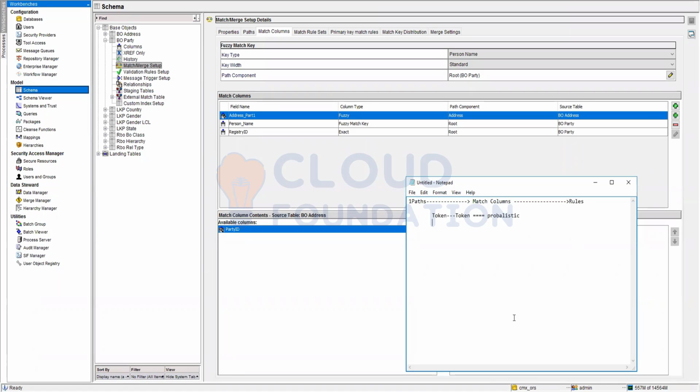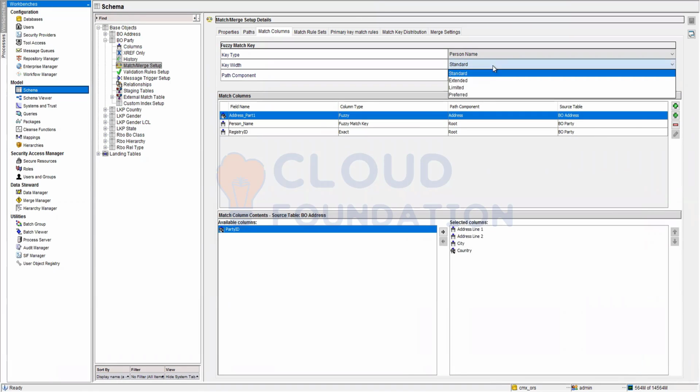Right? So over here, there is a key width. Normally we use standard. In limited, there are chances of going overmatch, and extended is used only when we are very good with all the tuning we have done, then only we go ahead with extended as a key width.